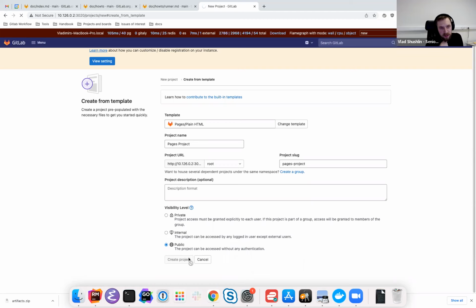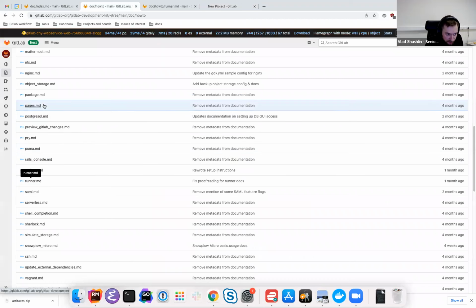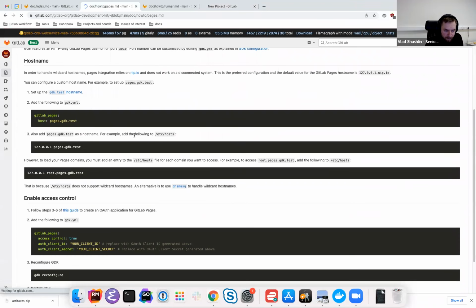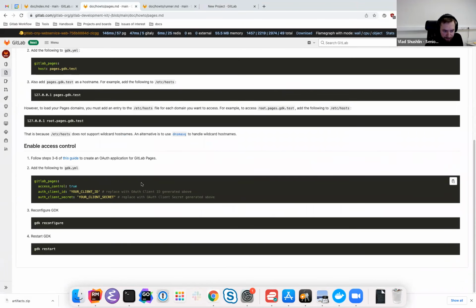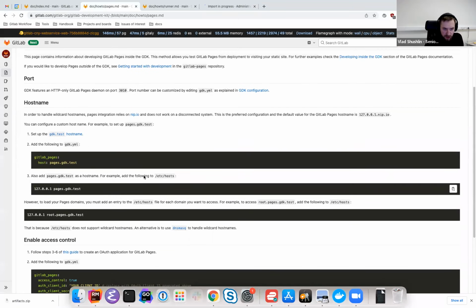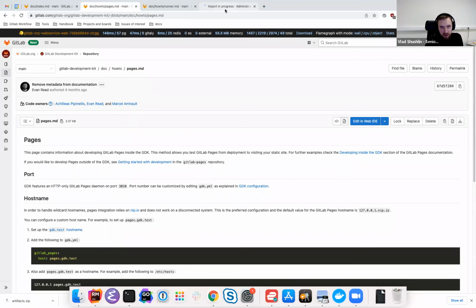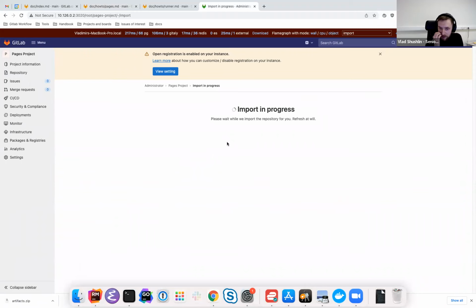If you need to work with authentication, I guess you can find some information about this inside the how-to pages file. Yeah, there are some things here, but you need to know what you're doing and how this feature works inside. So right now we are seeing that the import is in progress. It's basically a Sidekiq job which is running this. And I guess we already refreshed the page, so the import is finished.